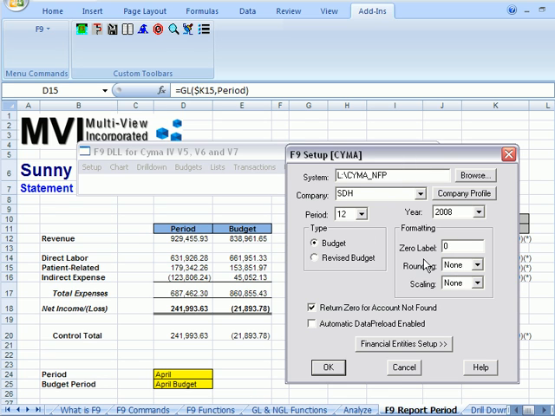In this formatting section, we don't go through anything that pertains to the report that we're creating here, so we just skip over that. Return 0 for account not found. We always want to have that checked. Basically, you may be trying to pull in an account number balance into your report that doesn't exist in your accounting system. And if that happens, and you don't have this checked, it's going to bring up a little message saying such and such account number does not exist. So we just always have that checked.